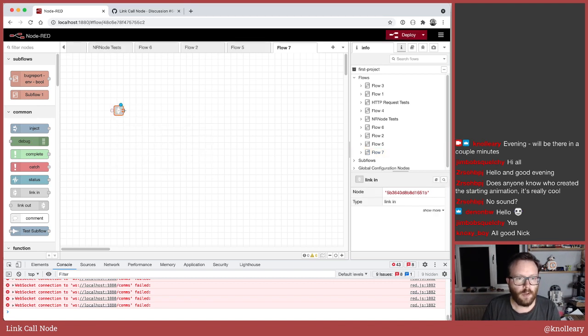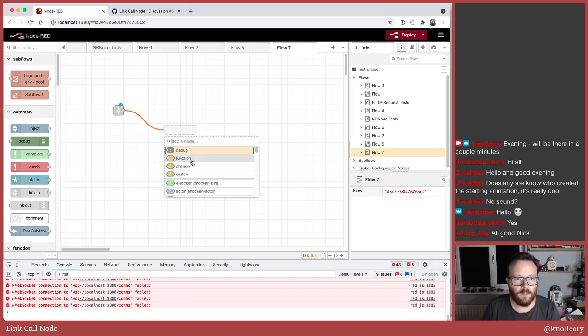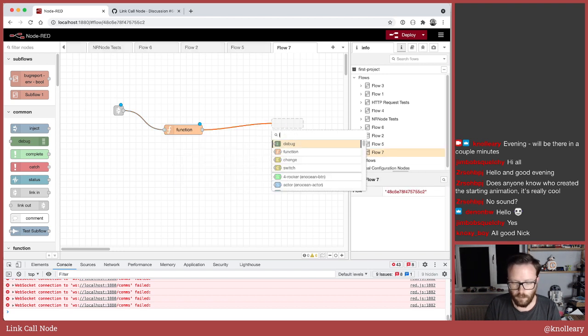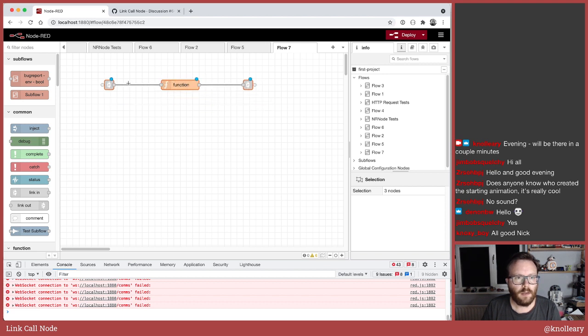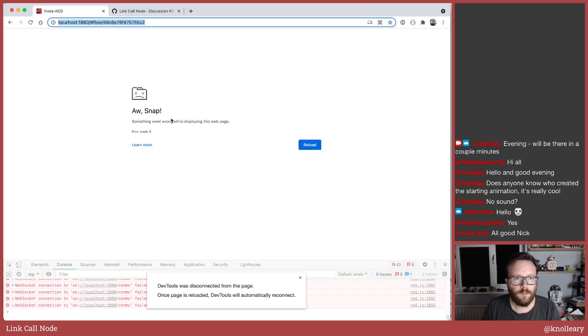So the link nodes are slightly special nodes we have in the palette that allow you to create virtual links between flows. So you've got the link in and the link out. So here I'm going to just create a little flow.